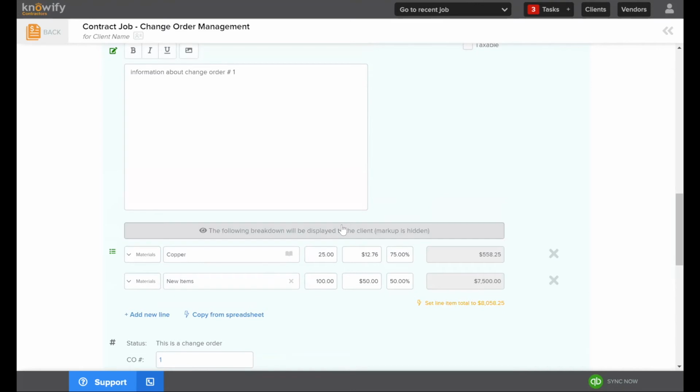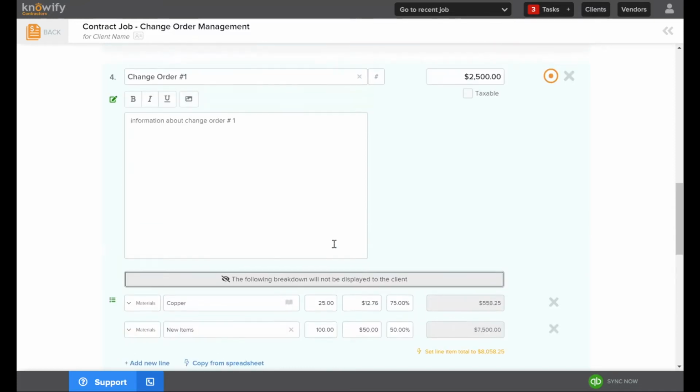Now, I have the option to hide or show this to my customer. So we will always hide the markup no matter what, but if I want to actually show them this breakdown so they see what materials I need and the quantities and how I'm coming up with the price, we can show it, or we can toggle this box here so that this is hidden and I'm simply using this internally in order to set the price of my change order. And that's the last part here.